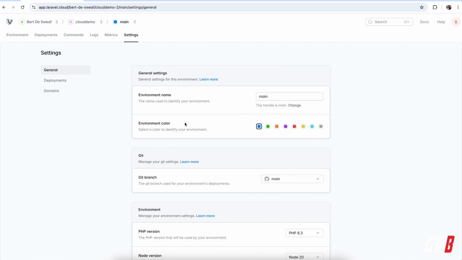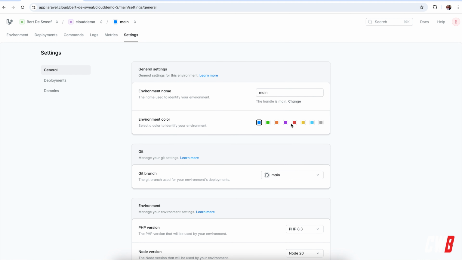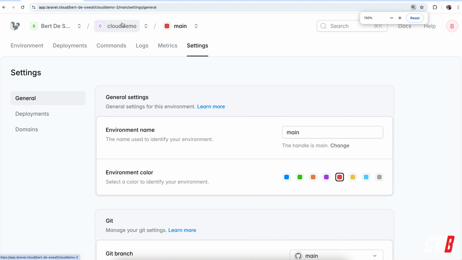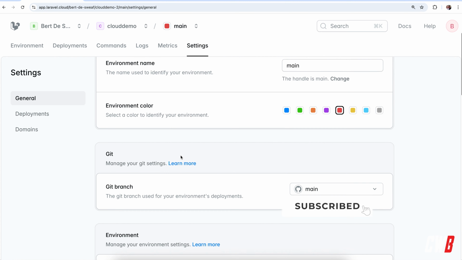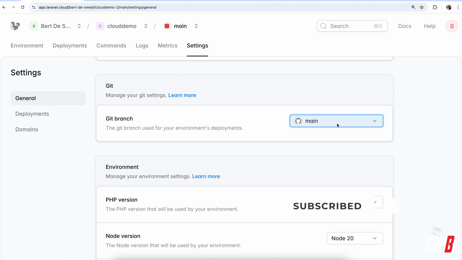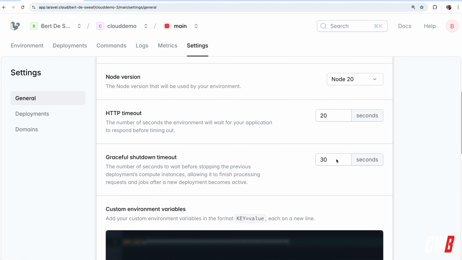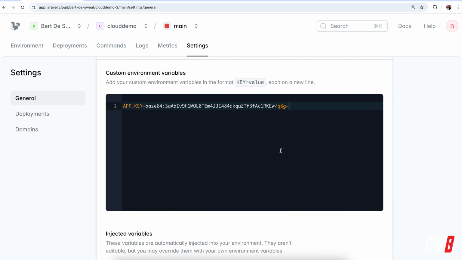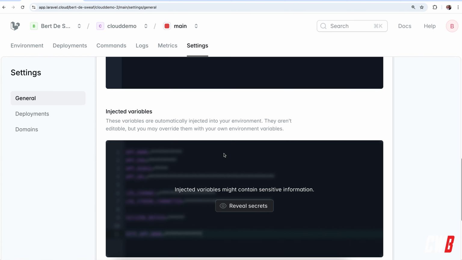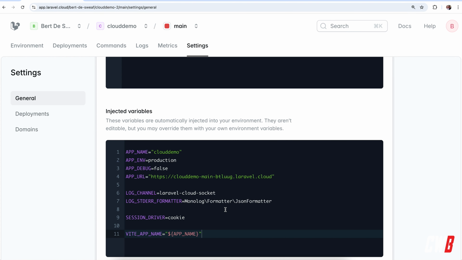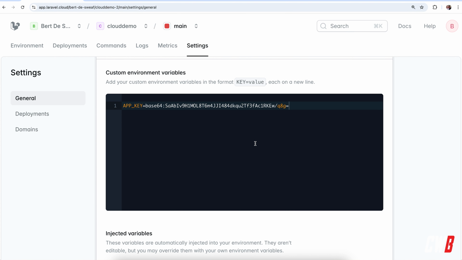And in the general settings tab, we can change the color of our application. Let's change this one to red. Yes, save, and you can see here on top, let me blow this up a bit, the main has changed to another color. The GitHub branch, we can also change the branch that we want for this application. We can have another PHP version, Node version, stuff like that. And you have our custom environment, our app key, which is just a normal key. And then the injected variables, we can't change this, but we can override them in the custom environment variables.